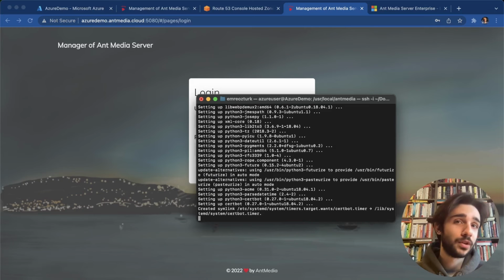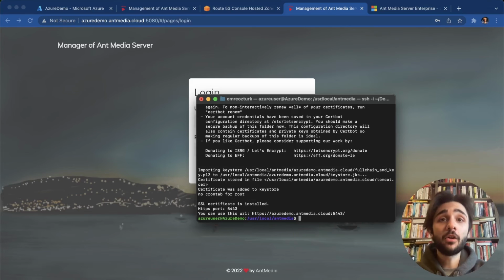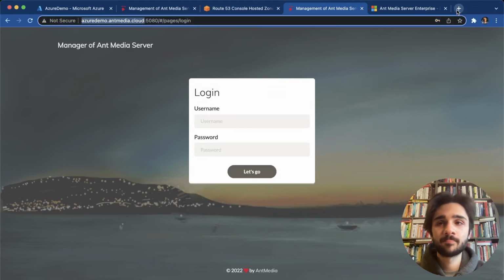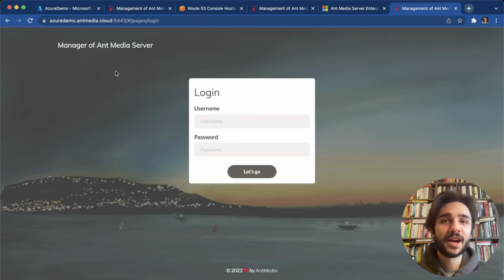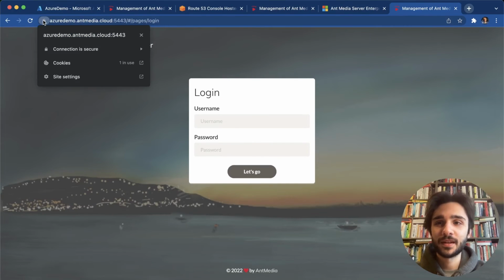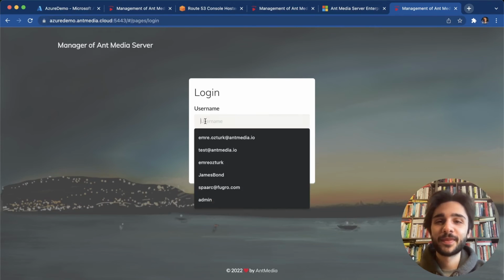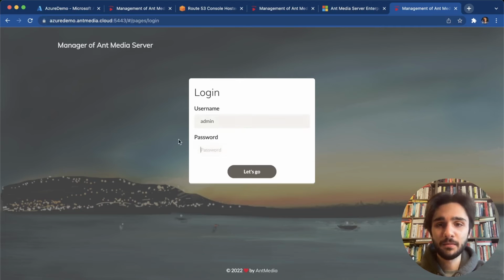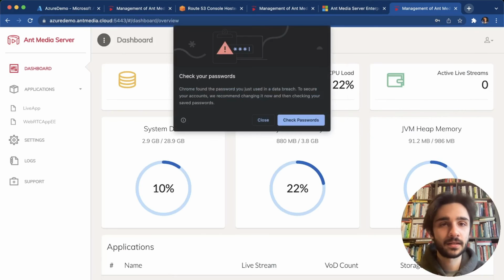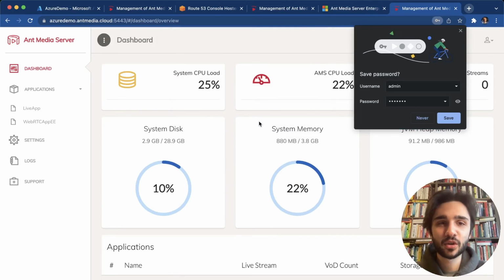Here's another time for us to drink coffee. All right, awesome. Our script worked and it gave us a URL. So let's use this URL to connect to our instance. Now SSL is enabled. As you can see, my connection is secure and I feel safe. Now I'll use my username and super secure password to log into my instance. Awesome, we are so close.